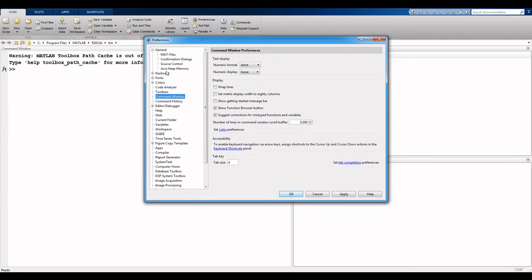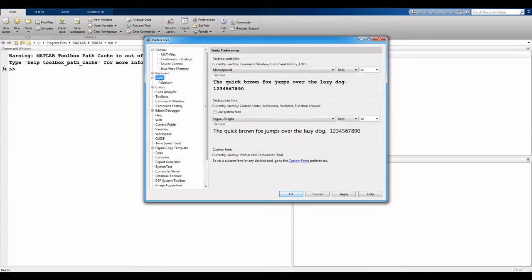Here, click on Font. Here are the fonts available. First, the Desktop code font you can change here. The minimum size is 8, the maximum is 48, so I select 18 here.